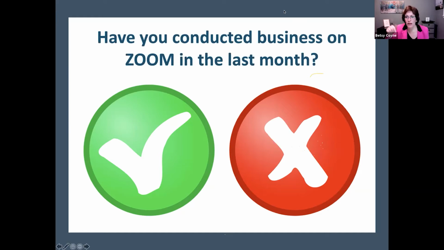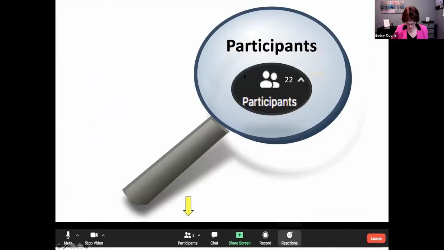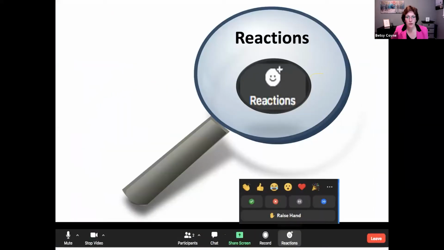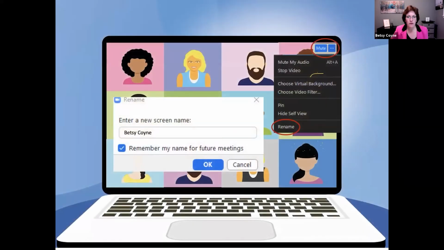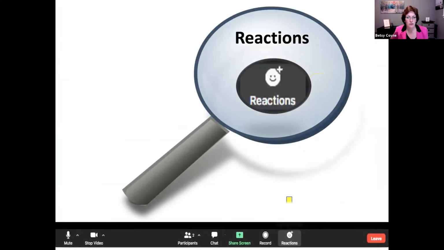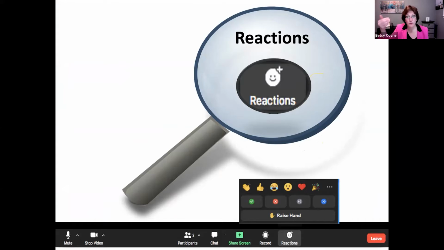So you're going to locate your reactions button in your toolbar. You're going to click there. I'm just going to go back a minute just for those who need to see that. Here we are again. There's the reactions button down on the toolbar. You're going to click there. It's going to reveal this first pop-up.